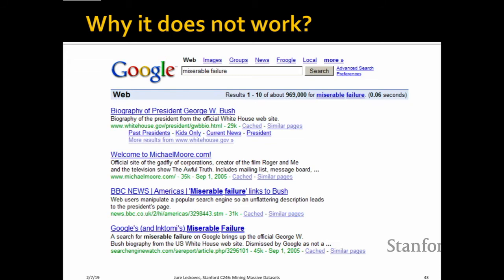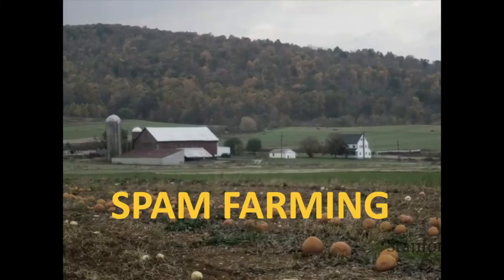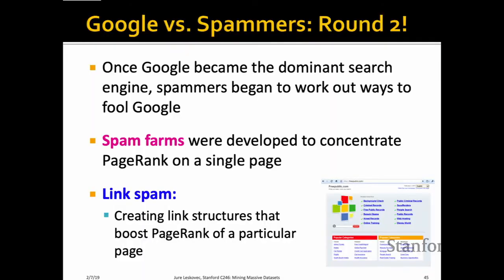Okay? But you see, actually, there's an article about this going wrong. And this was now, you know, 14, 15 years ago, right? But early search engines would suffer, and it was easy to fool them. So these activities are called spam farming, right? This was kind of the early iteration.